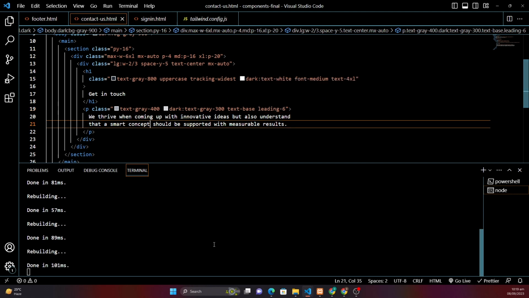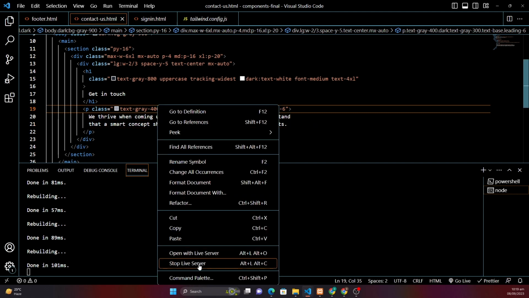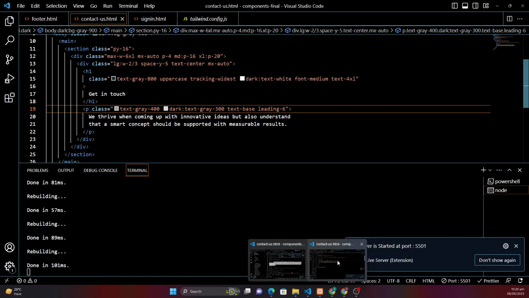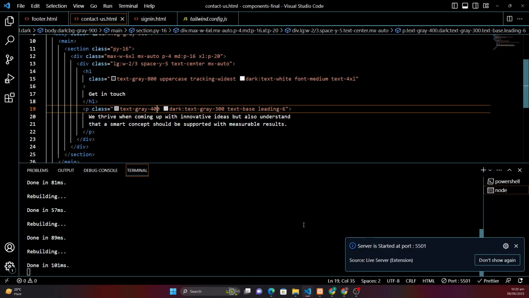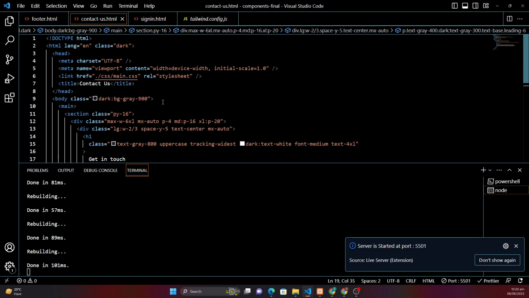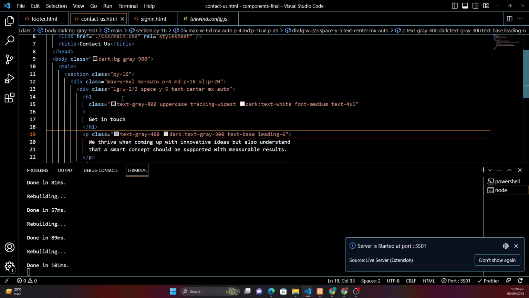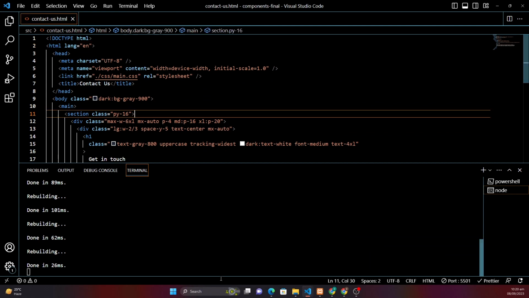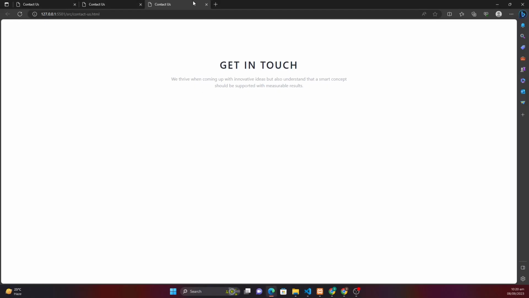Now that I've done that, if I save this and open it in the browser, you see we have this. But now I don't want to have the dark version. So what I'll do is I will come at the top here and remove the dark class. And then when I come here, you can see this is what we have.